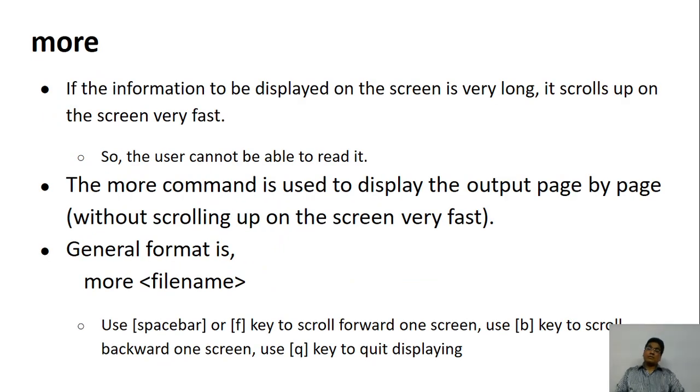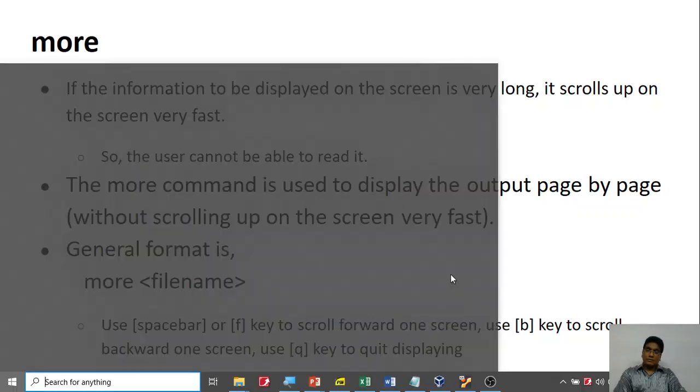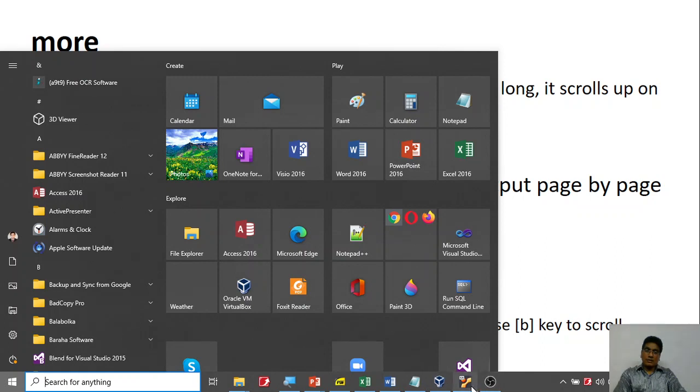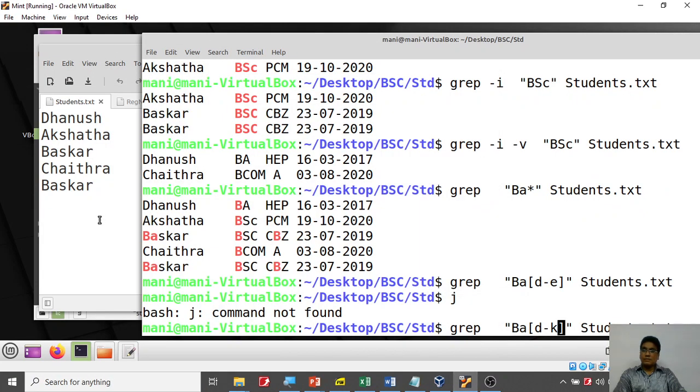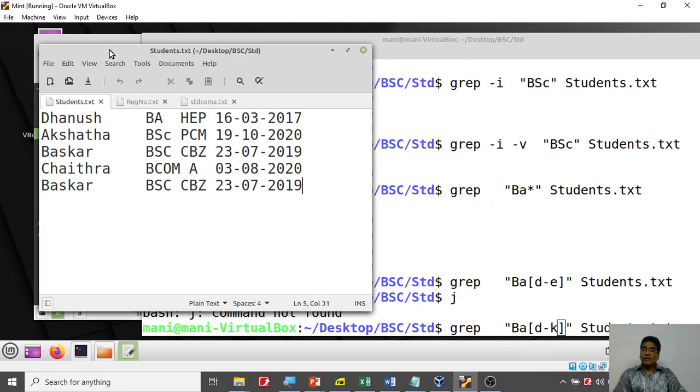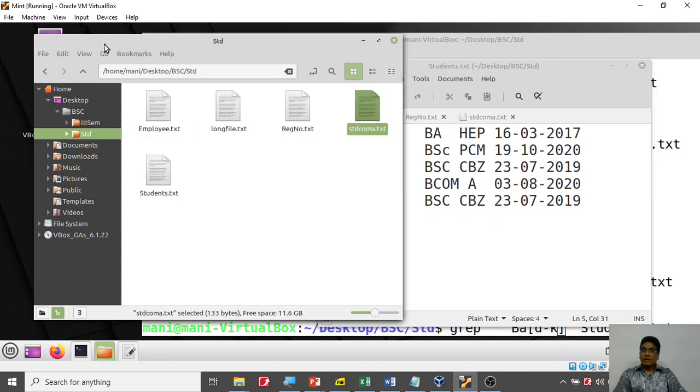Let's look at the next command, and that command is the more command. So sometimes what happens is, for example, if you run an ls command or any other command, the file or the content will go beyond the screen. So let's look at the example here. Now, there is a file. So if you look at this one, this is a long file.